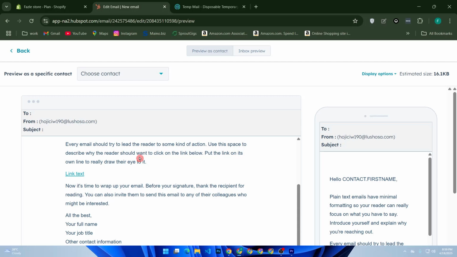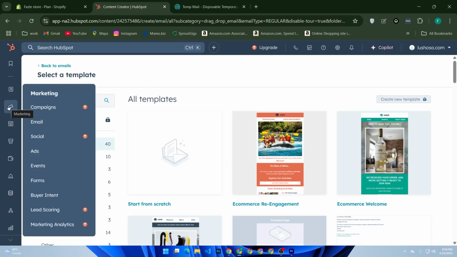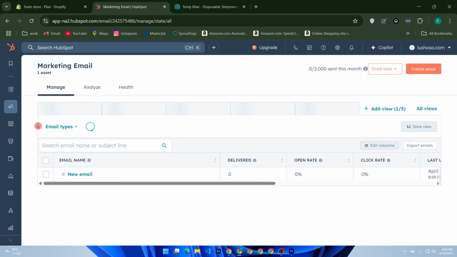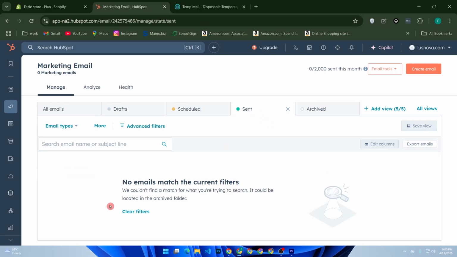Go back to your dashboard. From the Marketing tab, again click Email. Then go to Send tab. Open rates, click-through rates, bounce, and unsubscribe rates. This helps you improve your subject lines, design, and timing over time.